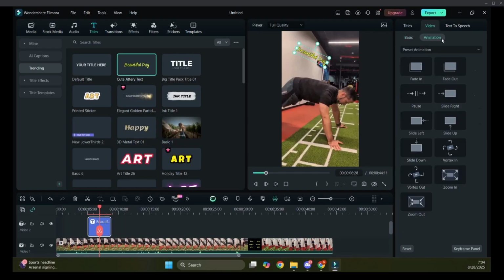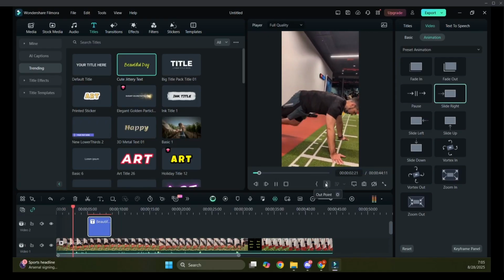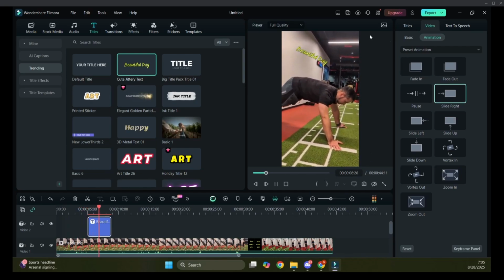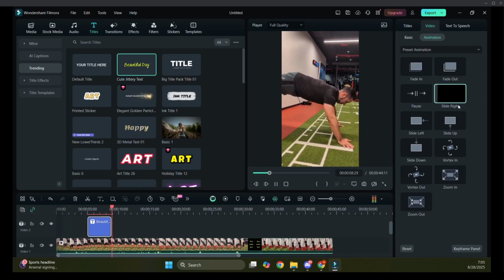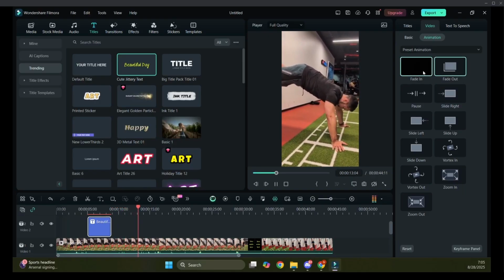And there are some effects that I can use. How I want my title to appear: it can be a fade in, or it can slide into the video, something like this. That's not clear because it's a very short title. Let's use just the fade.